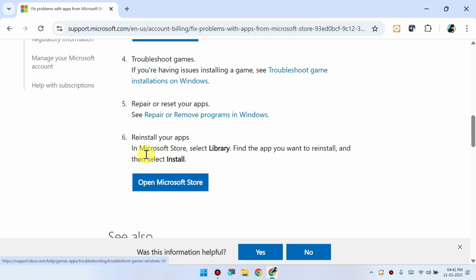6. Reinstall your apps in Microsoft Store. Select Library, find the app you want to reinstall, and then select Install.